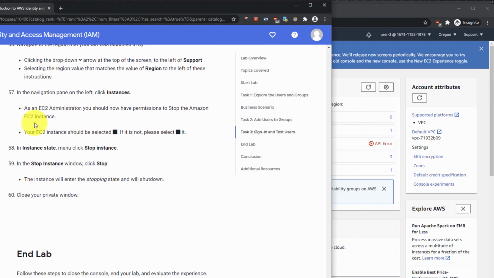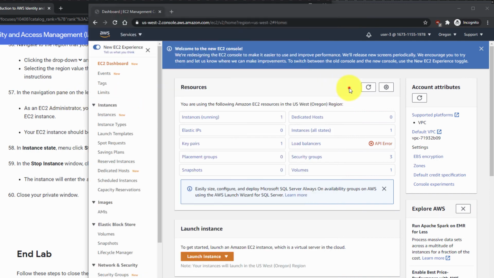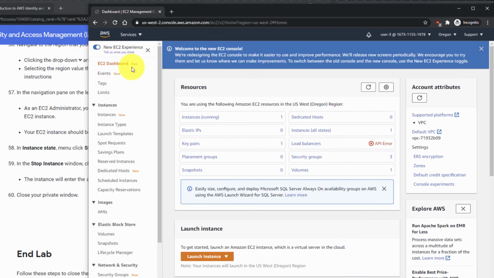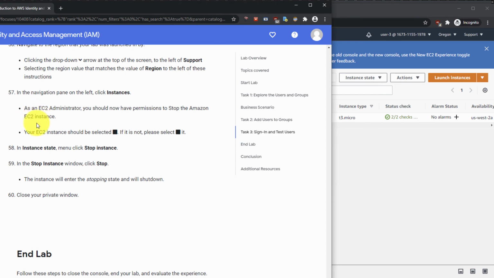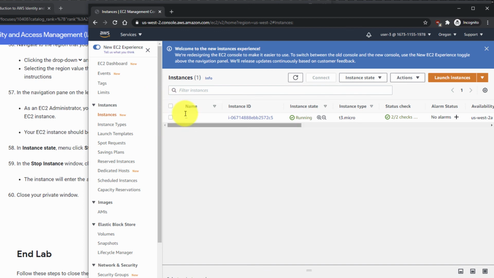Perfect. Step 57, in the navigation pane on the left, click Instances. So there's our EC2 dashboard. Select Instances. Here we are. And we can see our instance that is currently running. Your instance should be selected. If not, please select it. It's not selected, so I'm going to select it by selecting here, and the check mark appears. That means it's now selected.